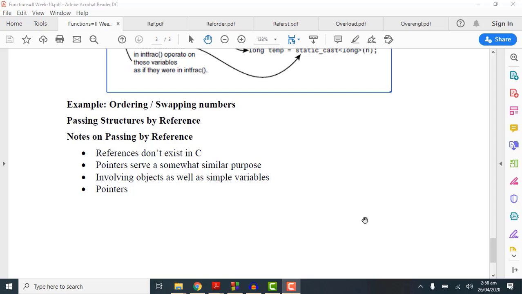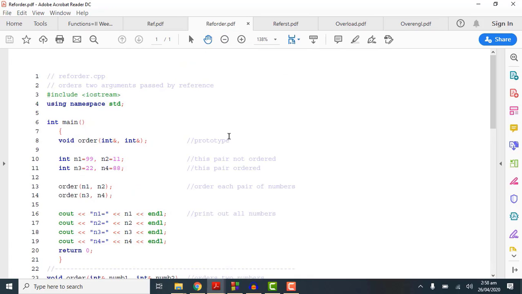So if you have not understood the last program, this program can help you in understanding the same concept. Right? Now the idea of this program is that we have a pair of constant numbers, and we want to arrange them. By arranging I mean the smaller number will come first and the larger number will come afterwards.